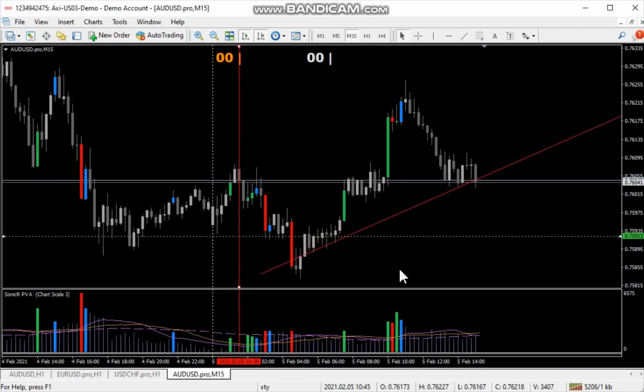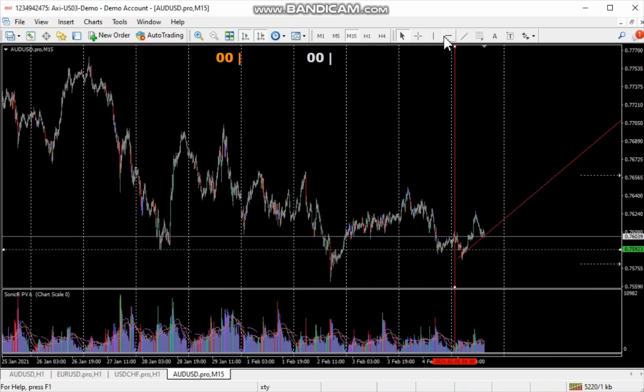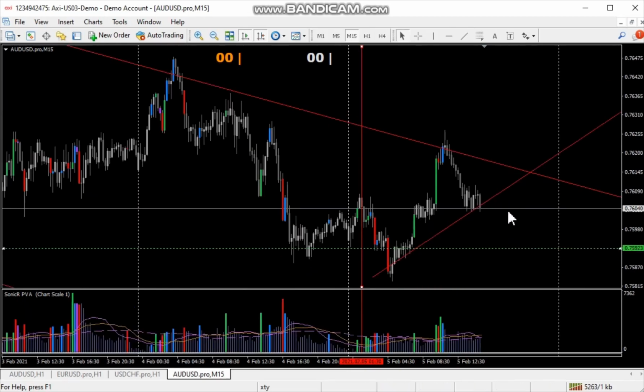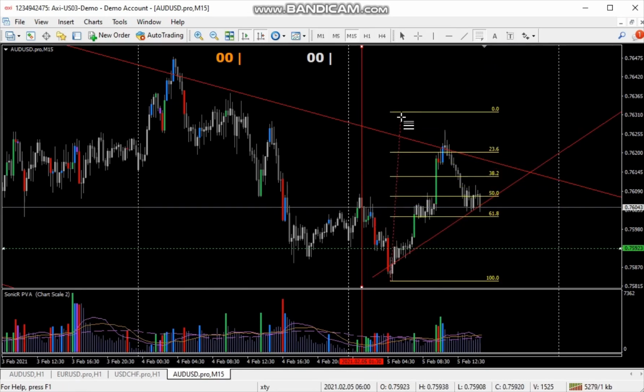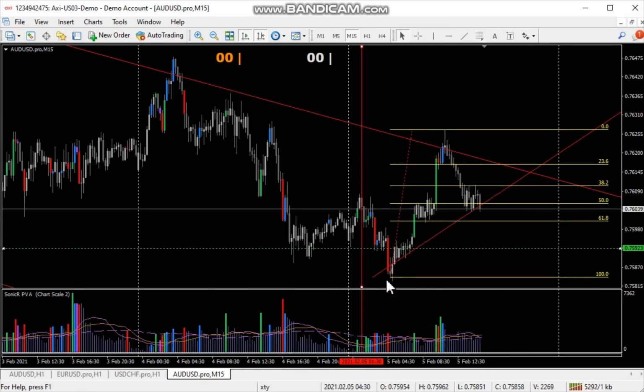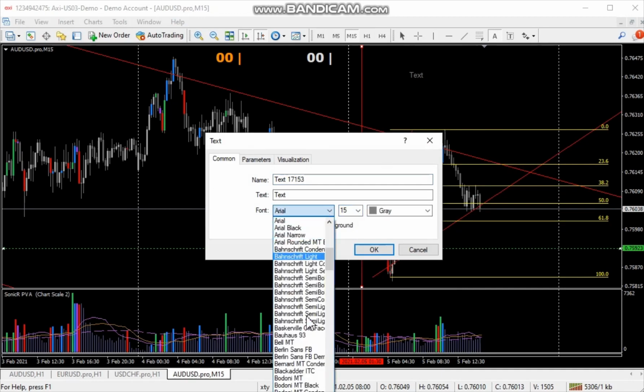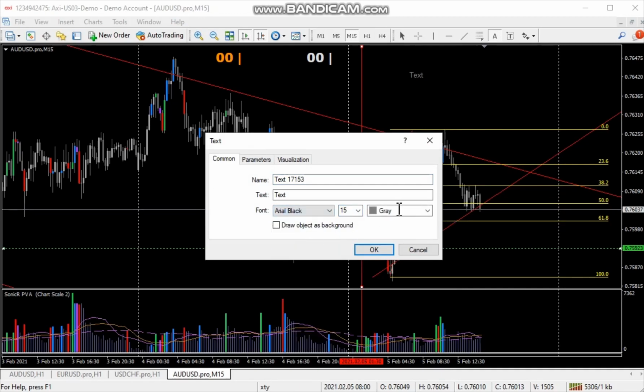Trend line. Perhaps there's a channel going on here. Fibonacci tool. You can measure the retracement. So retracement from that move to 50%, 61. You can write on your chart. Change the text size, type of font, and even the color.